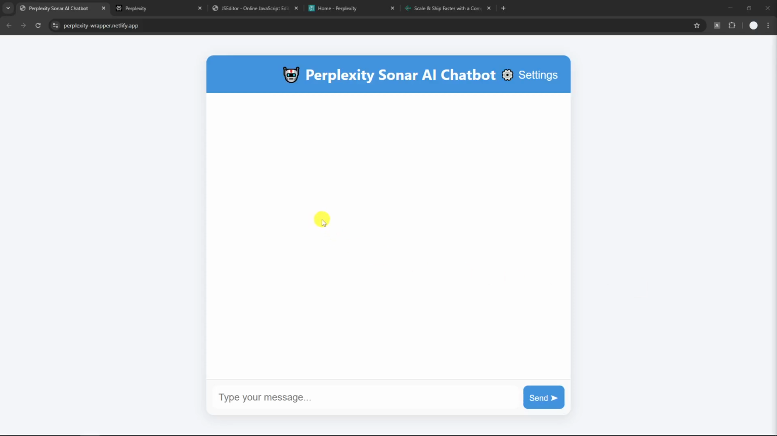This is a Perplexity API wrapper that I just built using only Perplexity. So this is just like any regular chatbot. I can interact with it and it will answer the question based on its training model. And also it can answer questions based on the information on the internet because it is being powered by the Sonar model from Perplexity, which has access to the internet and is very good at doing research.